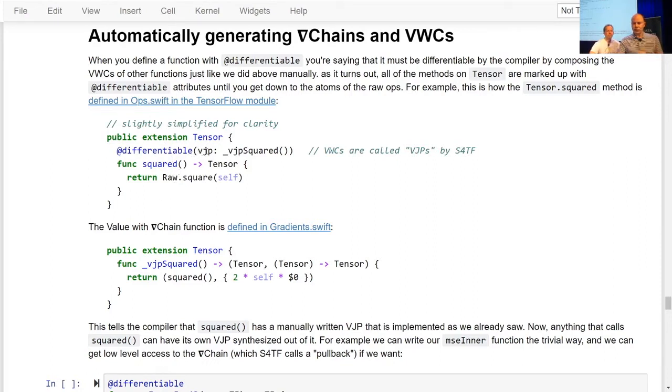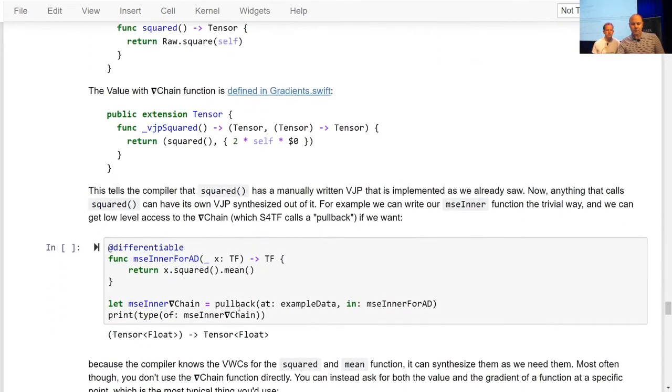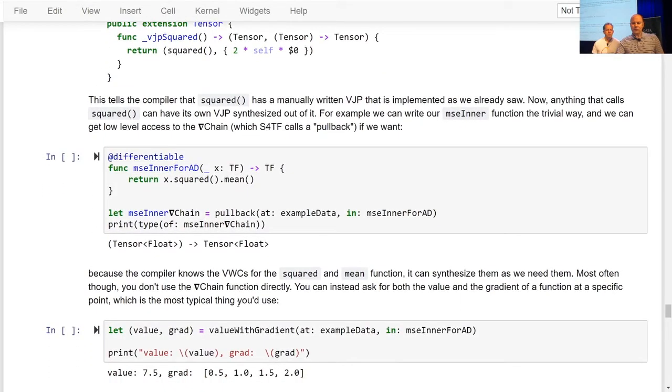Swift calls them VJPs for weird reasons. This defines exactly the mechanical thingy that we showed you. And so the atoms know what their derivatives are, and the compiler doesn't have to know about the atoms, but that means that if you want to, you can introduce new atoms. That's fine. The payoff of this now, though, is you don't have to deal with any of this stuff.